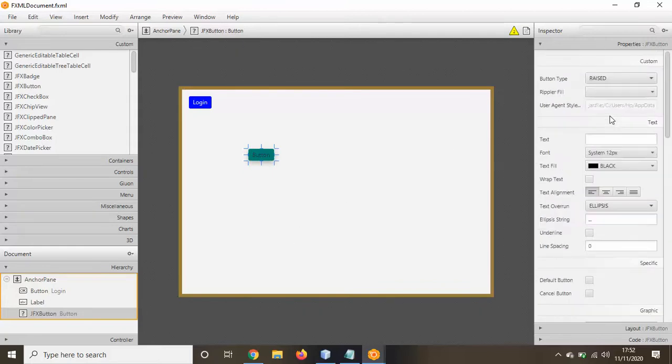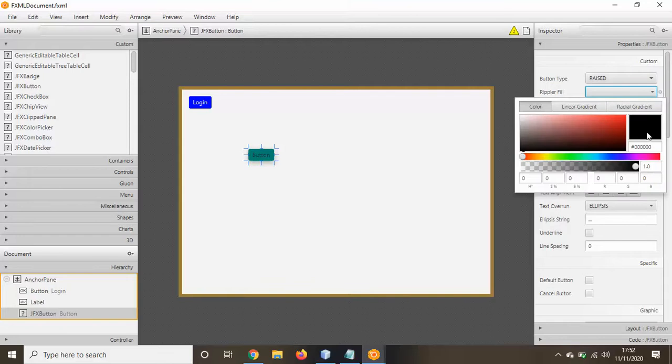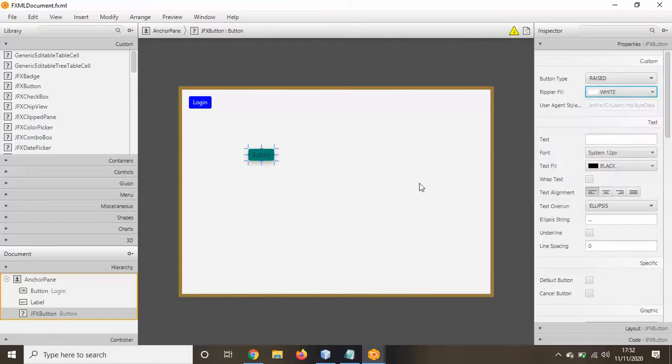So you can come under the text color here, fill here. Let's change it to white so that you see it. Let's see. Test. Sign up.